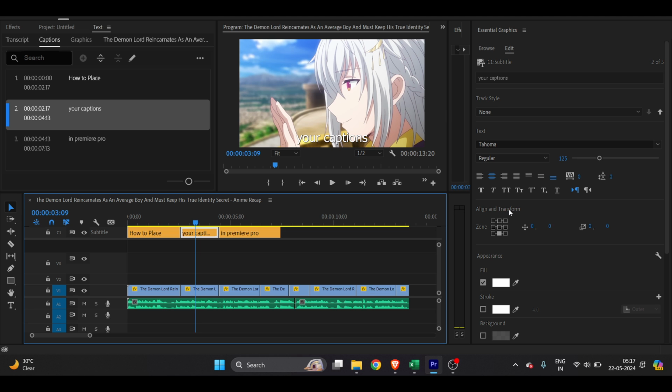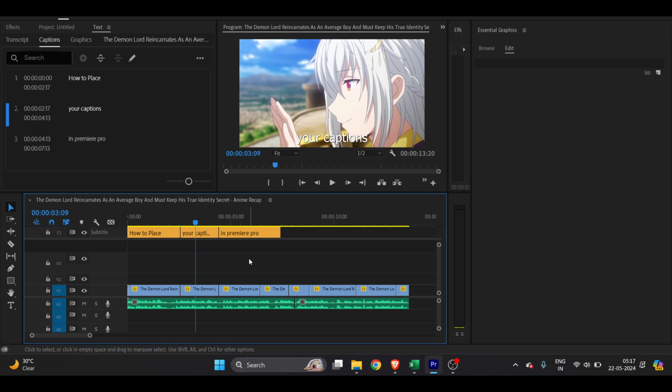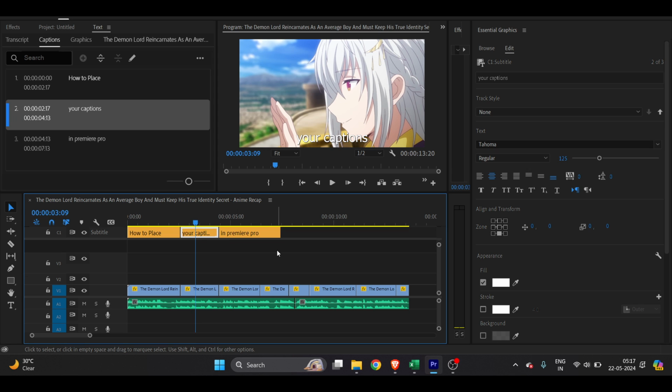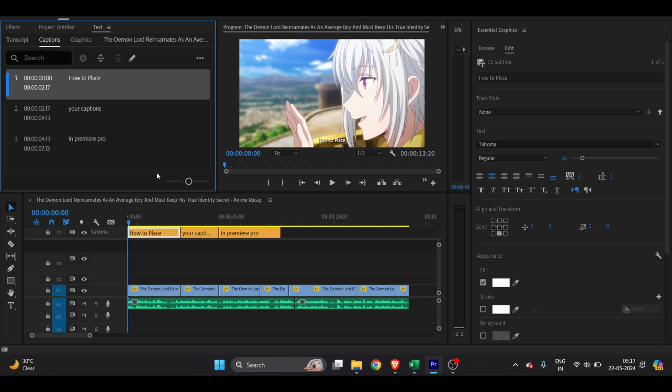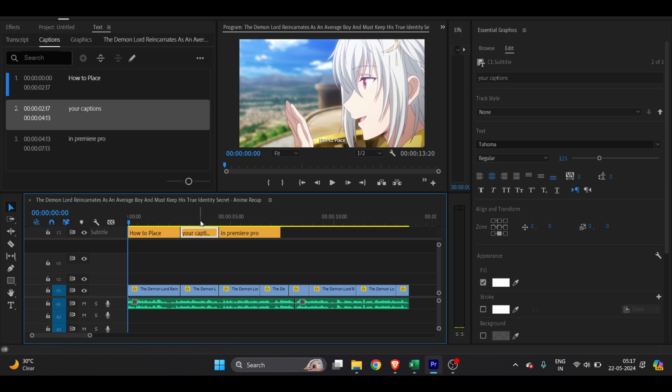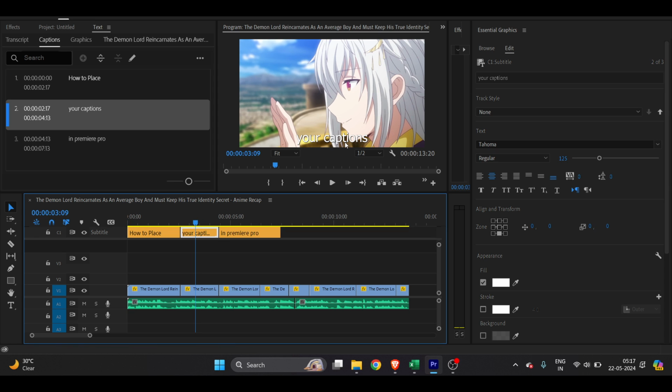Now here, Align and Transform. So make sure you select the caption whichever you want. For example, I want this caption, right? I just want all the captions, so I can just select all of them. So this is how you can select. You can also select it from here too, right? So I will select only this caption, which is your caption.